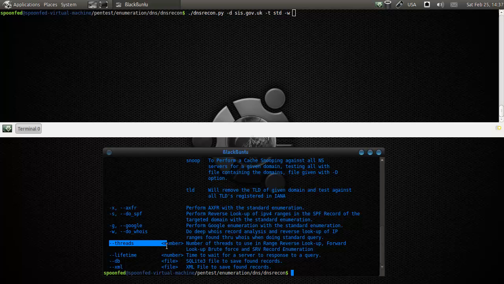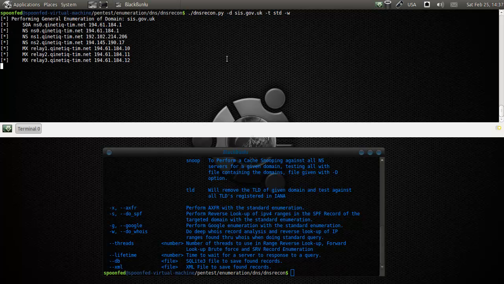Now, you can specify how many threads you want to use, so how many processes you want to have running at the same time, to make it so that the results will come in faster. You have lifetime, which is to wait for a server, which is per default, I have no idea, but there's probably a default number. You can export it to a SQLite 3 database file, which is pretty cool, or you could specify it to an XML file. Well, I'm not going to specify it to any file, so I'm just going to let it run. And let's see what we get.